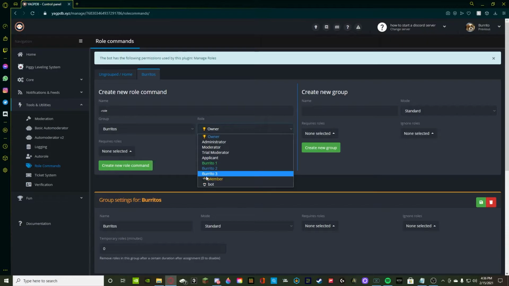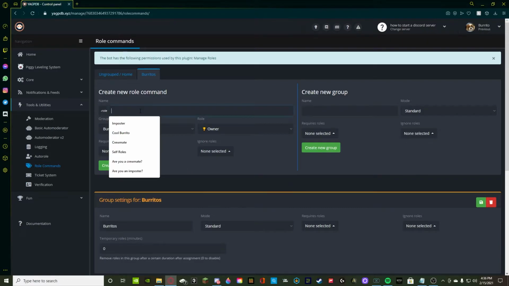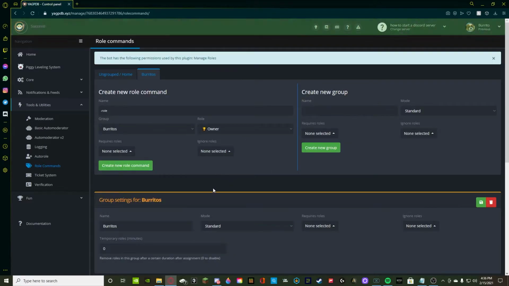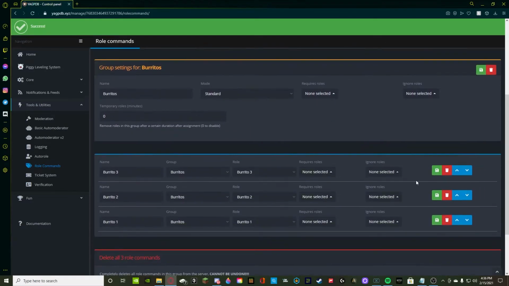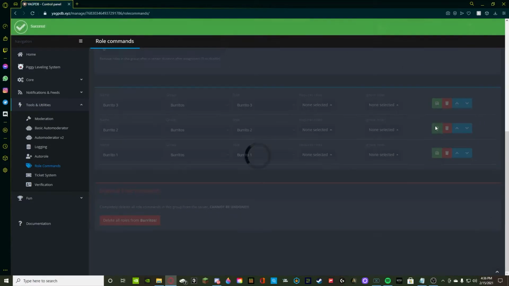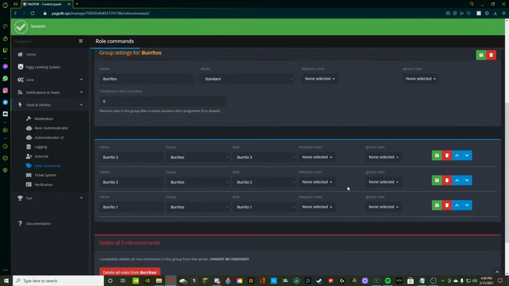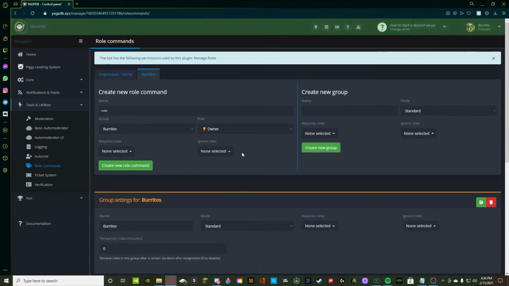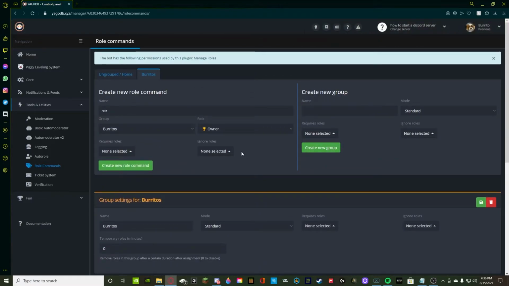So if I were to put burrito 4, you're going to see that it doesn't just make that. You see how it stays owner. But if I go to 3, it realizes, oh, there's a role for that. Then you're good to go. You're just going to press save. We're going to press it 3 times just to make sure we're good to go. And then you're good. You can also do another group for this, but we're just going to be doing 1 right now.